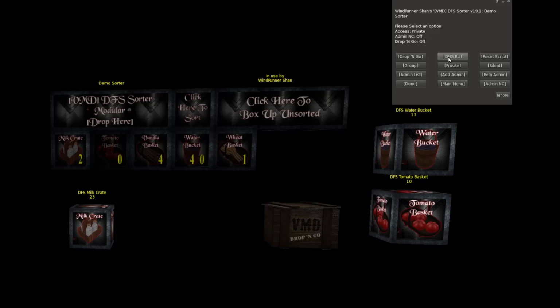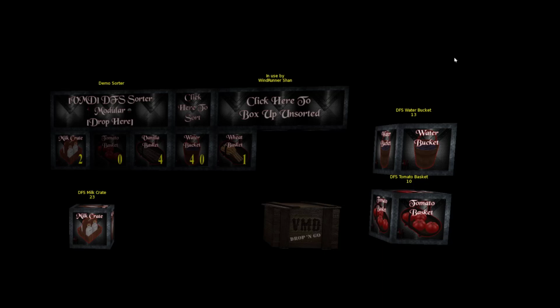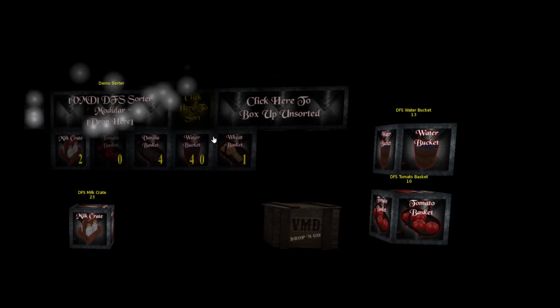Now there's also a DNG or Drop N Go RU for reduced uses. If this is a reduced uses sorter, and you can only have one of those in the VMD system anyway, then you would click that button, and this sorter would then be considered an RU sorter for both the recipe hub and the Drop N Go. And you can see this top center prim turned kind of yellowish in color.